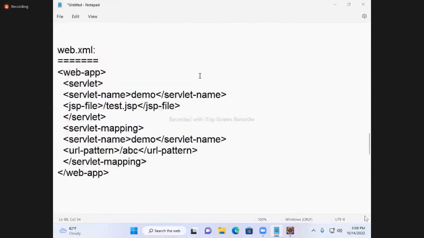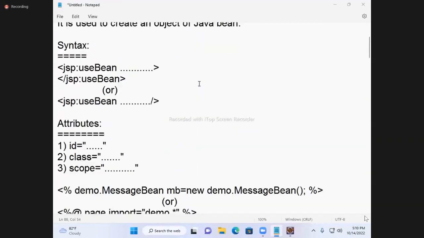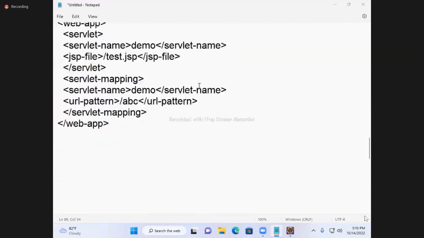Now again, the actual usage of Java Bean in JSP, I'll explain while teaching MVC. After completion of JSP, I'll teach that one, MVC.